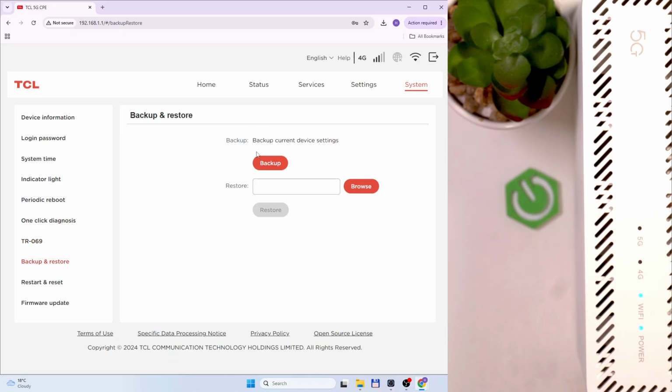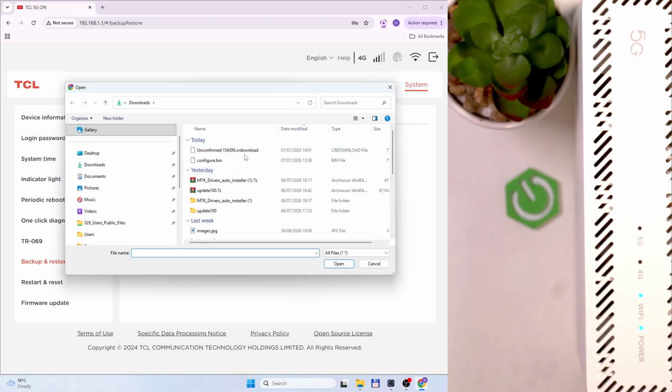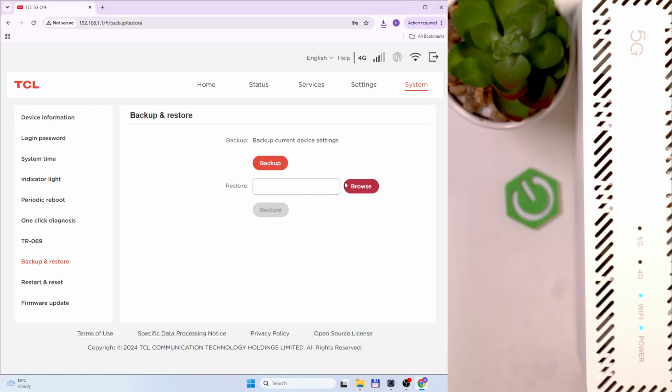Here we can back up current device settings, so we can click on backup, and as you guys can see now, configure 1.bin will be downloaded onto our device. And if we want to restore our backup, we click on browse. Here I have it already downloaded on my PC, configure bin. We're gonna click open and now wait for it to load onto the site. Then you will be able to click on restore and you will restore all of the settings that you backed up.